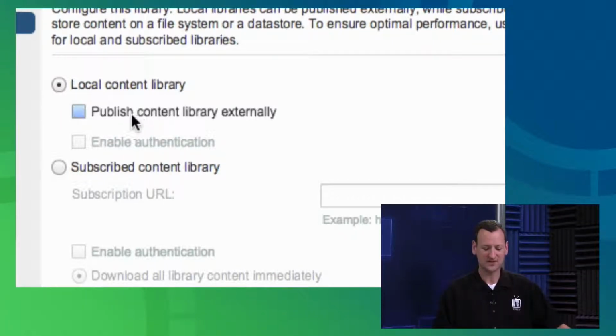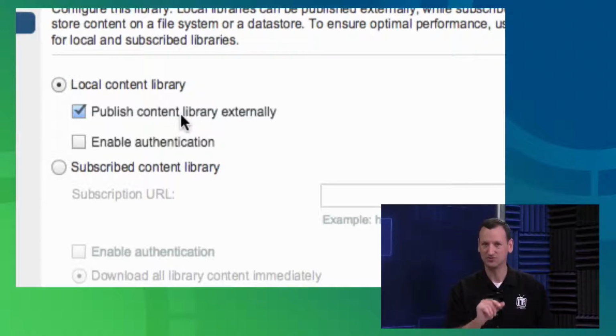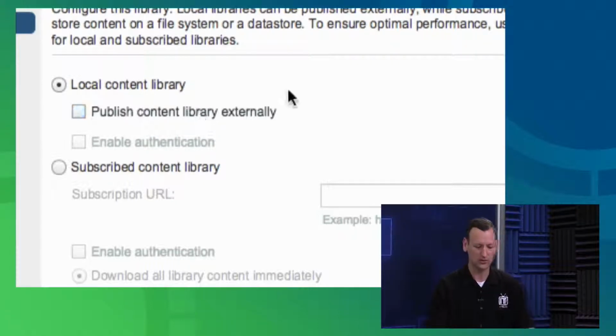But notice my next option, publish content library externally. If we do that, we can make the library available externally, and now other people can connect to it. What it does is it effectively generates a URL, an address that will be tied to this library. Now I'm going to leave that off for now because we can turn it on after the fact too. So I'm just going to create a regular old local content library.